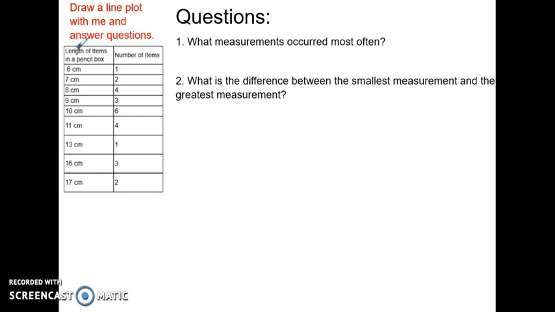Here it says length of items in a pencil box, and then here are the number of items. If you notice, the items have been measured in centimeters. So when we do our line plot, we need to make sure we label centimeters. First, I'm going to put my title. My title is going to be length of items in a pencil box.